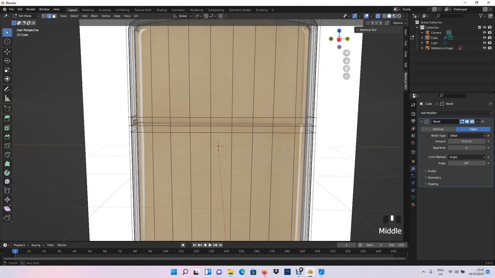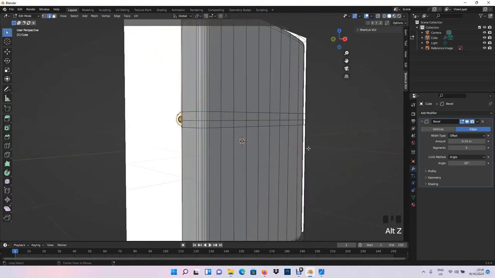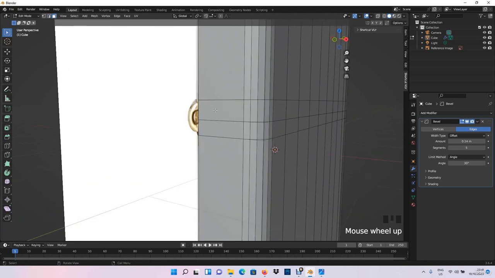Now you're perfectly aligned. What we can do now is press Alt Z and switch to face selection mode on the upper left here. Click on this one and click on this one, and then we can delete. But before we actually do that, we can see we still have not applied our bevel.